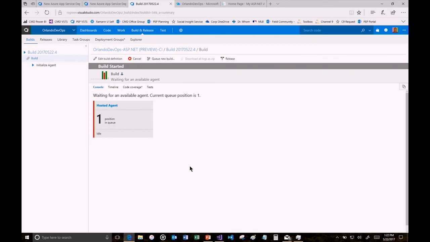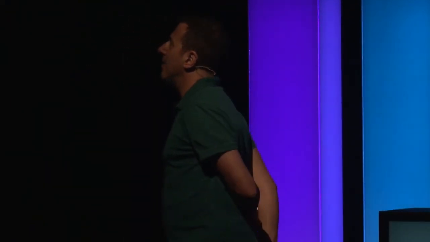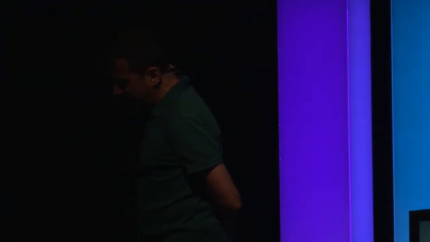Any other questions while we wait for that to go? I think we're good on time. Yes? Do you have any suggestions or resources on databases? Because that's the most difficult. Databases, yes, database DevOps. There's a couple ways to do database DevOps. There's the way that the SQL Server database tools do them, and then there's also the way that Redgate does them.